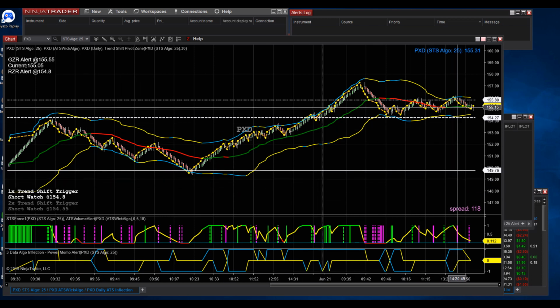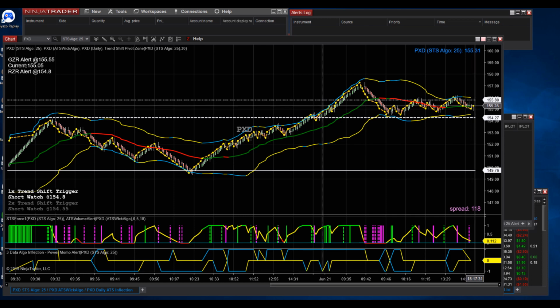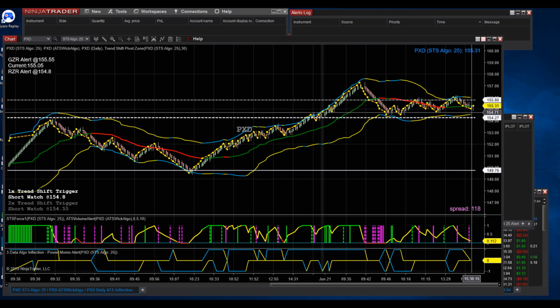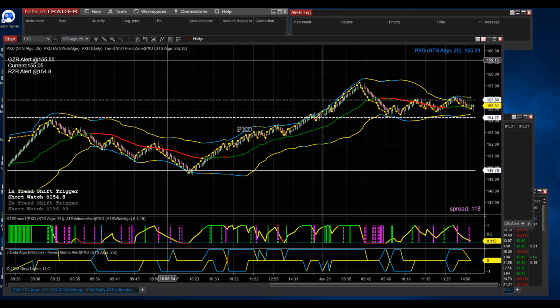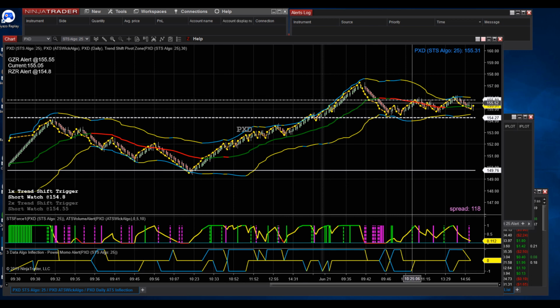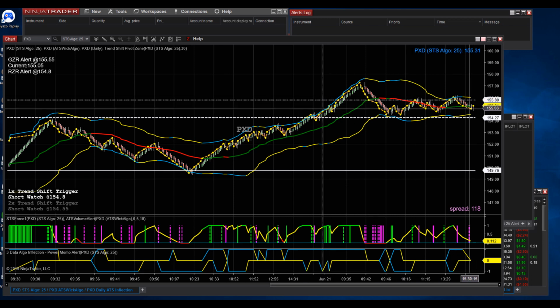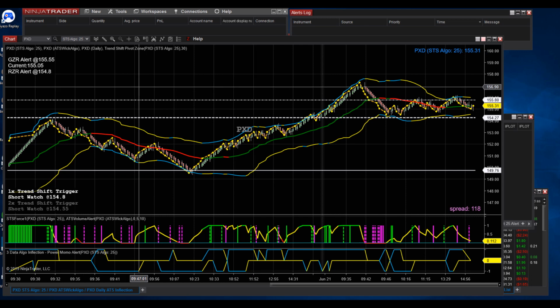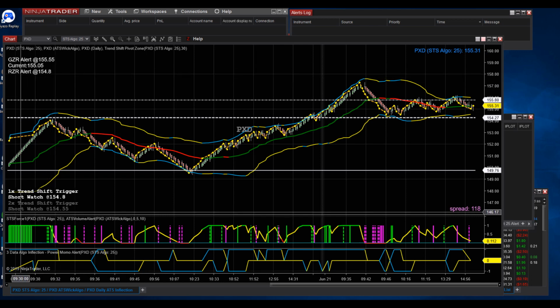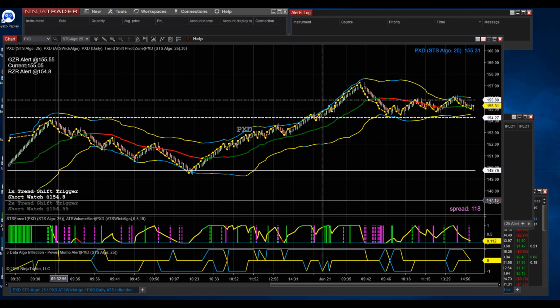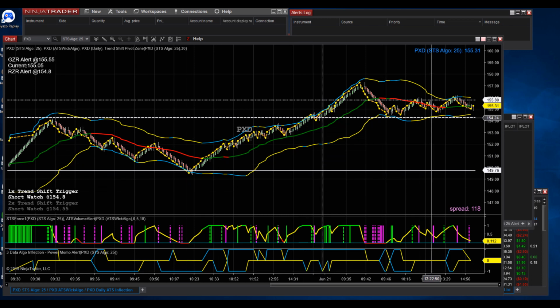Right here we have a green bar. It has the last dot, which was current, 155.05, was right here. This dot is still floating. It hadn't closed yet. The next dot up will be 155.50, 155.55 if it makes another dot up. If it makes another dot down, the value will be 154.80. And this is telling you if it prints 154.80, this green line's turning red again.